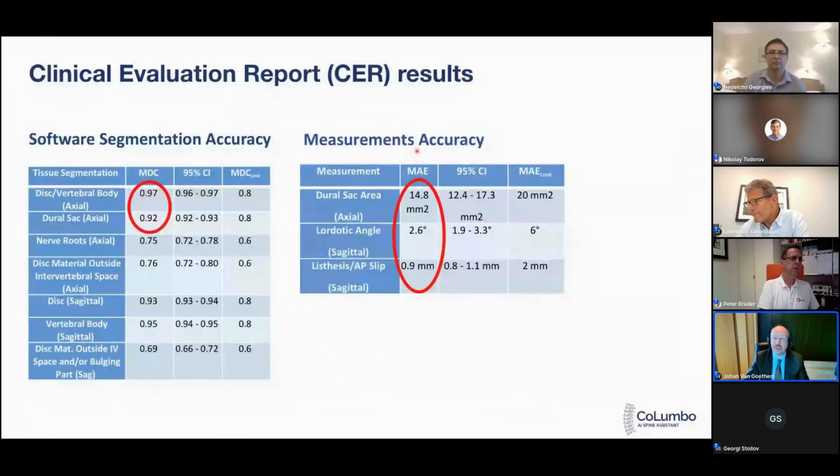Measurements are also fairly accurate. For example, the mean error in measuring the dural sac area is about 14 square millimeters, and the error in measuring an angle like a lordotic angle is about 2 to 3 degrees. Now, how does this help radiologists?